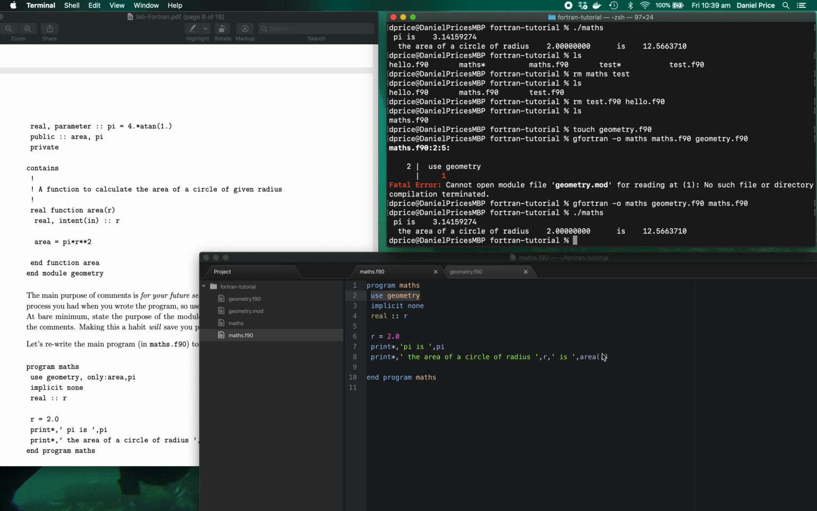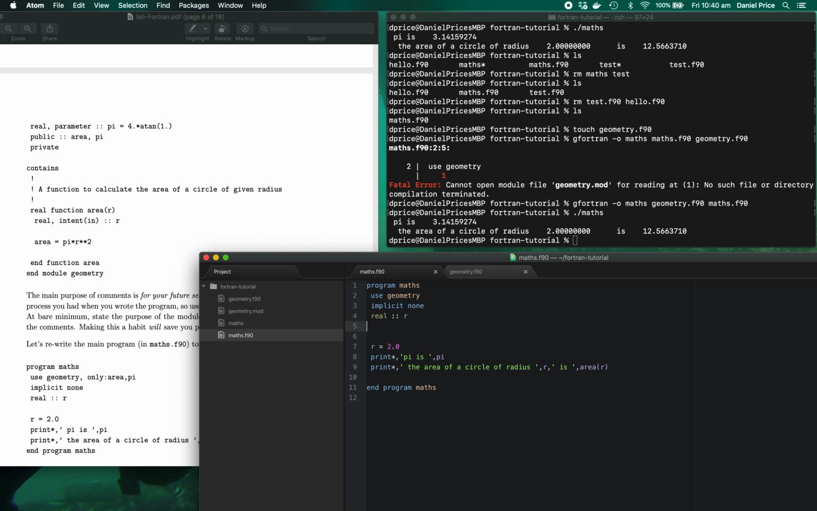But what it's doing is checking some things. So there's some magic going on here. So for example, say I had an integer variable, an integer irad. And I had irad equals 4. And say I tried to call area with this integer variable.